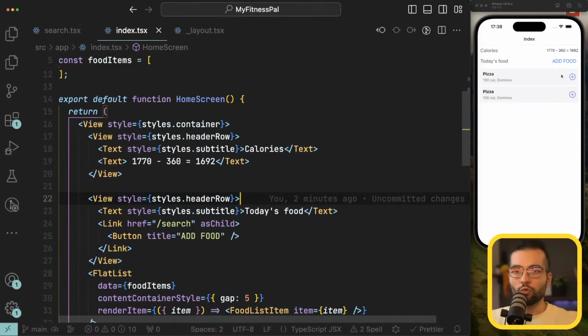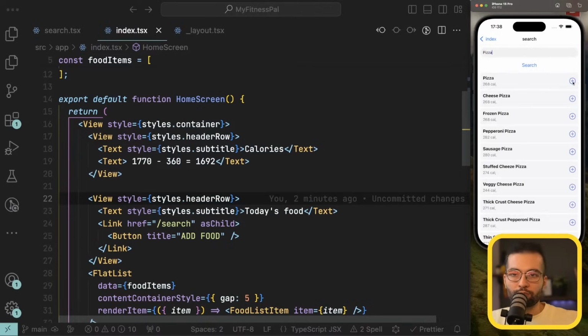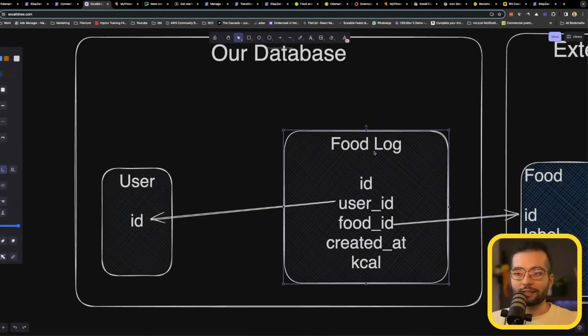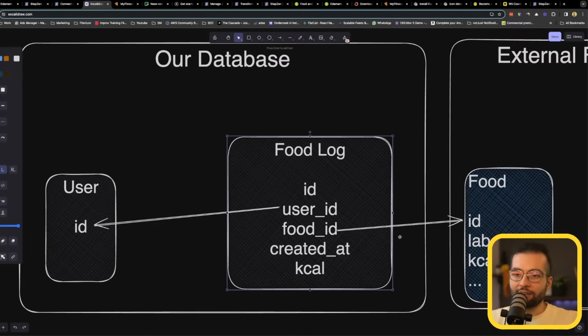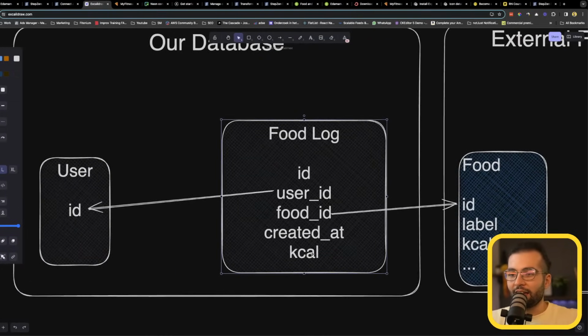So every time we go to add food, we search something here, and then press the plus button. What we want to do is write something in our database saying that the user with this ID that we are signed in with is logging a food with this ID, specifying what food we are adding, that has this amount of calories, and it is created at this exact moment of writing the data. So it has a created at.